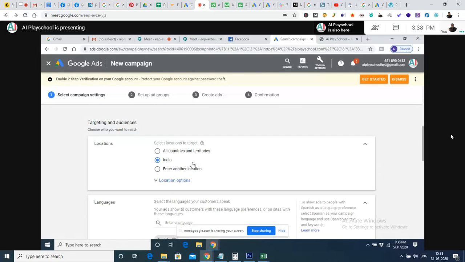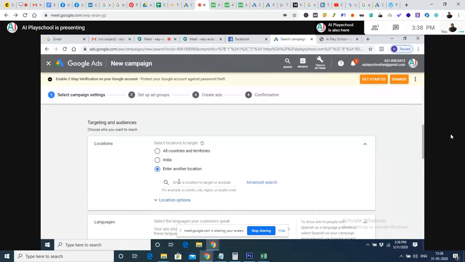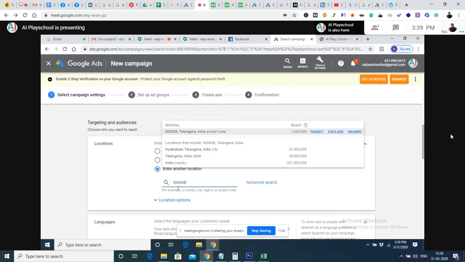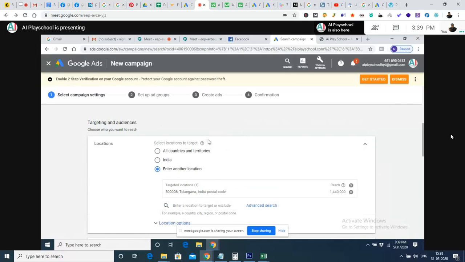Okay, no problem. So for locations, we have options. Click the enter another location option. Here you can configure for a city, or a pin code, or even a small radius of the location where you want to do the promotion. Yes, you can give the target. Okay, done. So scroll a little bit down.